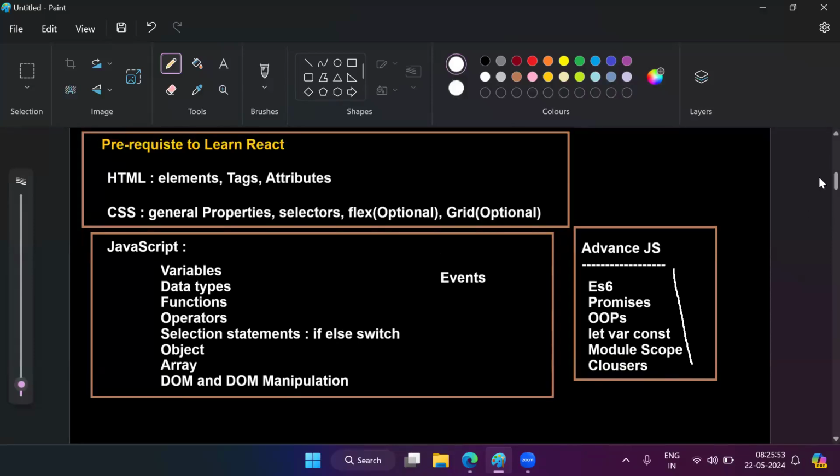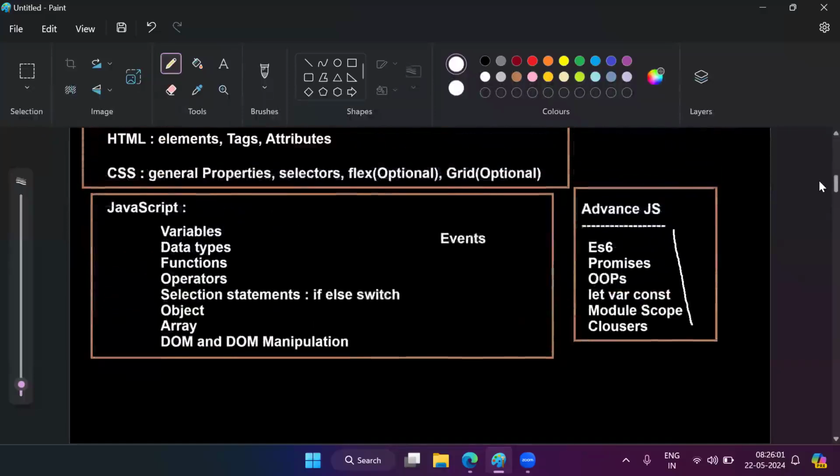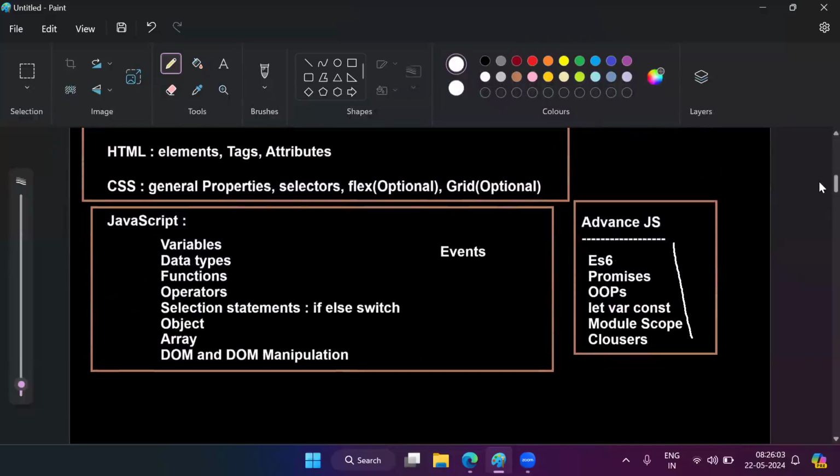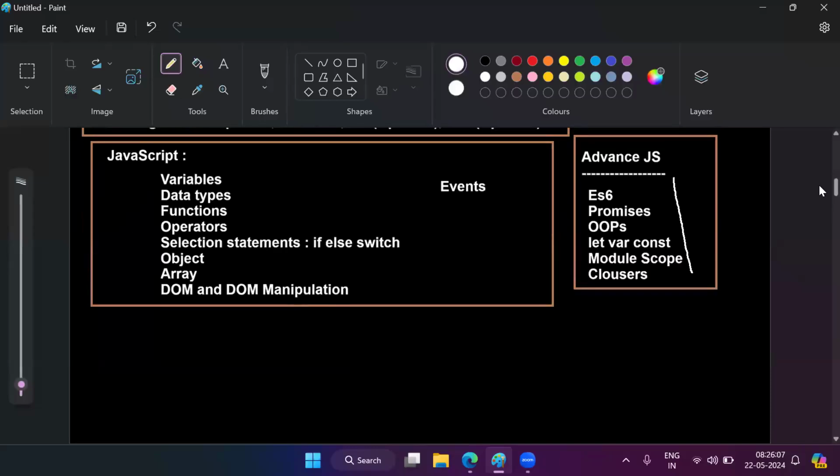Okay, thank you. So these are the prerequisites for our React.js, guys. Make sure you know all these things. I will share this paint file with you. After this session, you can go through all these topics again and judge yourself how much you know and how much you need to do.